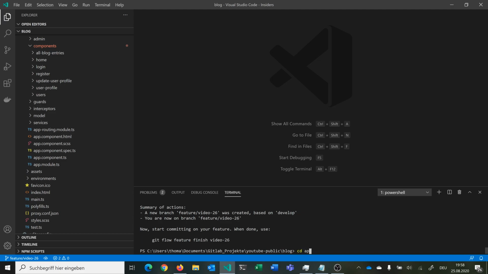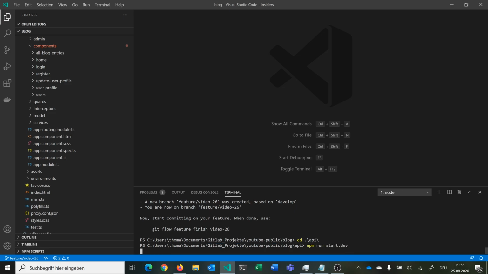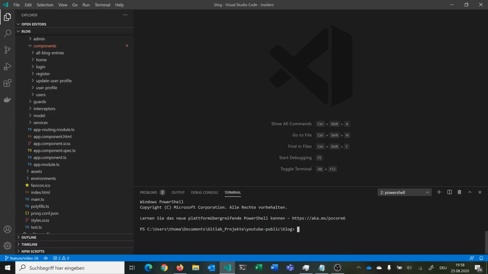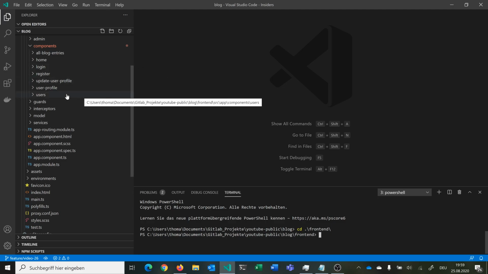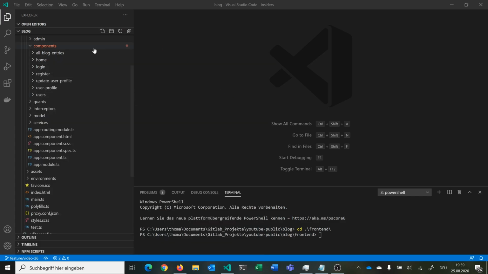So the first thing that we can do is start our API, and we can start our front end. And on our third one we go into our front end, so we can execute some Angular CLI commands, and we can also start Postman, so we can see the requests that we need.